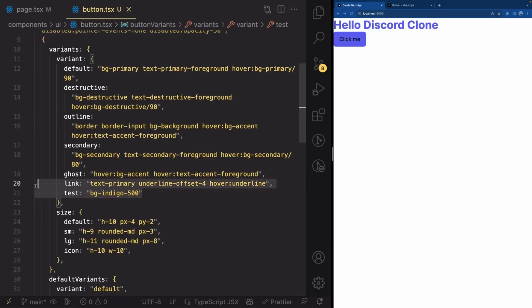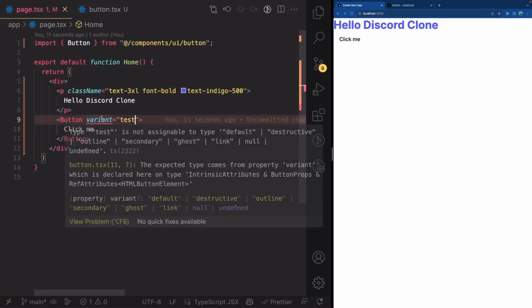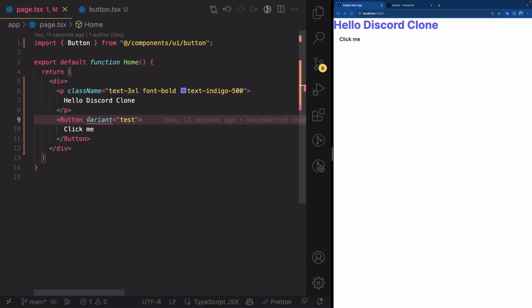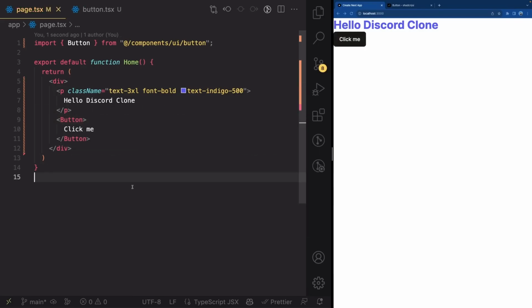So I'm just going to remove this test right here and leave the link. There we go. And now you can see I have an error because test no longer exists. So that is why I chose to use Shadcn UI. It's fully customizable. We can modify it to any project. That's why I've been using Shadcn UI for both my e-commerce, for my Discord clone, for everything I need, right?